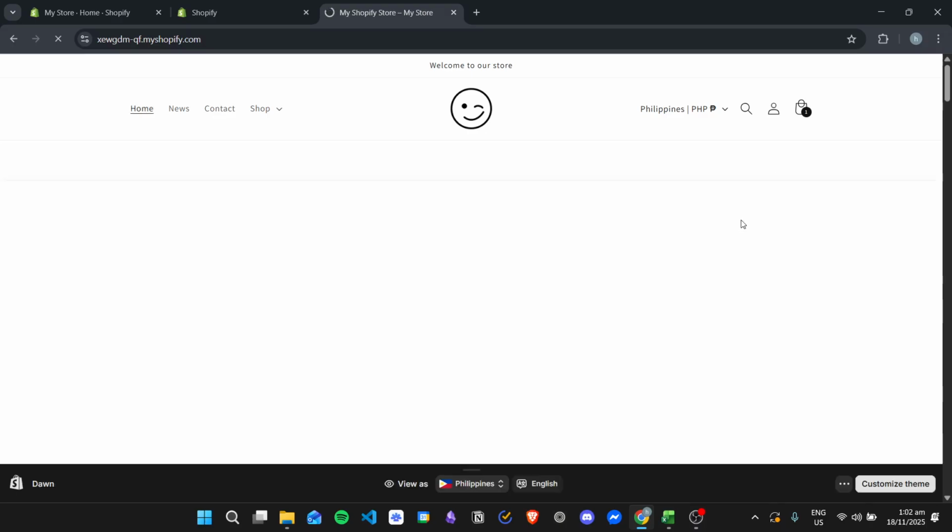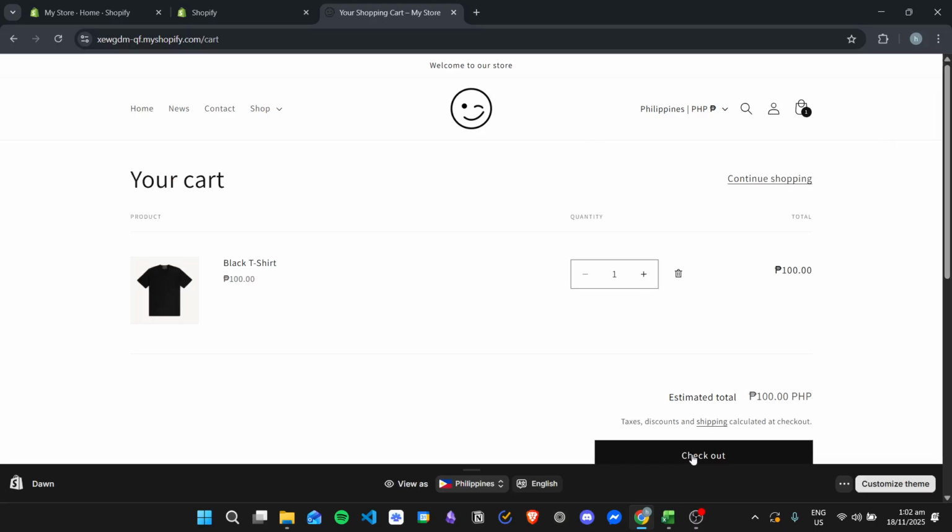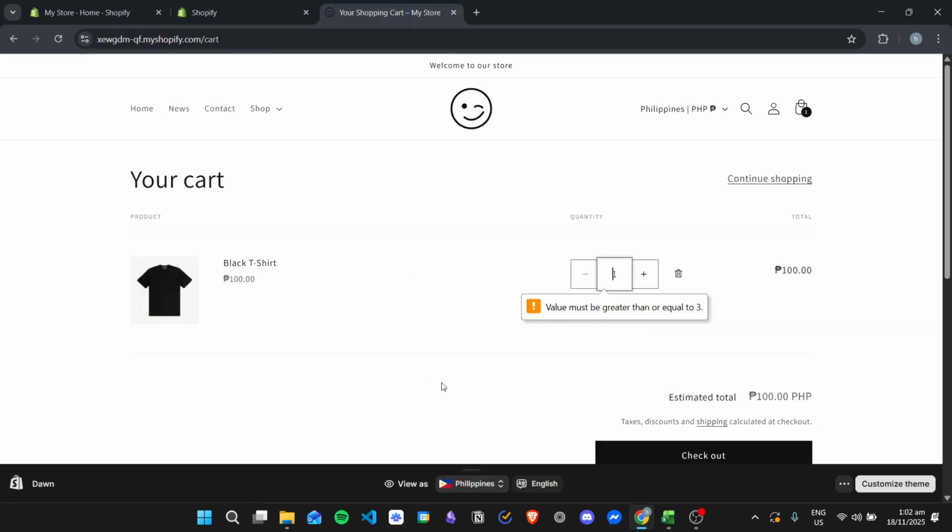Let's go back to the home page, go to checkout and then click checkout again. As you can see, we now have this warning right here. The value must be greater than or equal to 3, since we have inserted the number 3 as the minimum order quantity. If the customer wants to order this item, they need to have at least 3 products for this black t-shirt. They can order as many products as they want, but the minimum quantity must be 3.